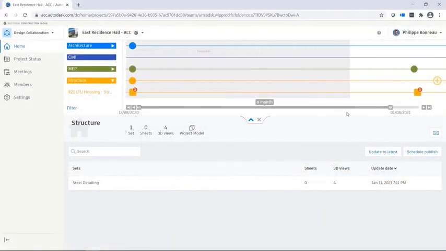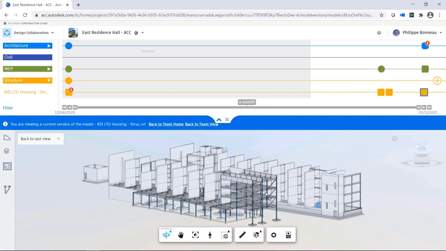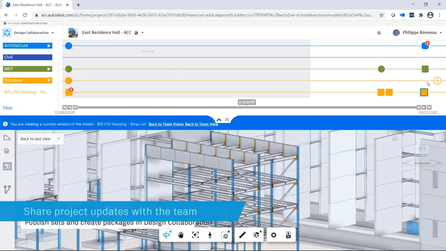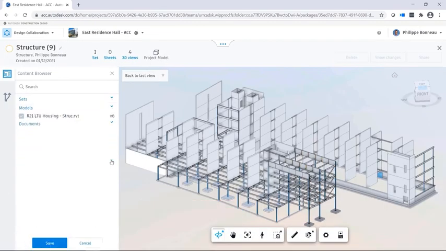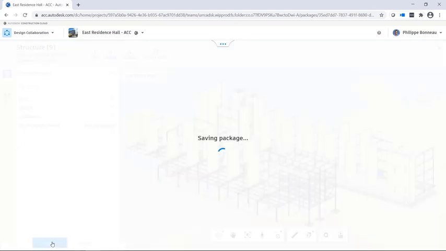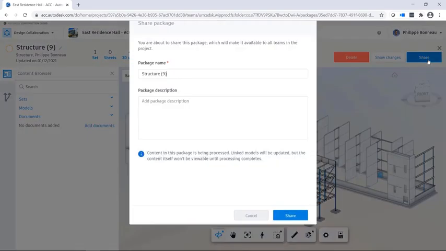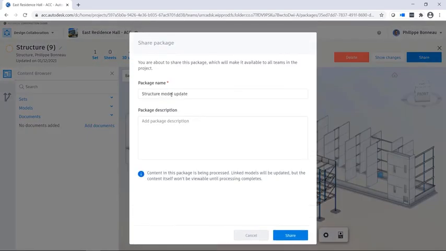Project teams communicate their design updates with each other using the Design Collaboration module in Autodesk BIM Collaborate Pro. Other teams get notified through the project timeline that a new package is now available. To make these changes available to other teams, the structural team creates a package, a combination of one or more sets to be shared. This package might include the Revit model, an IFC file, and other supporting documents.